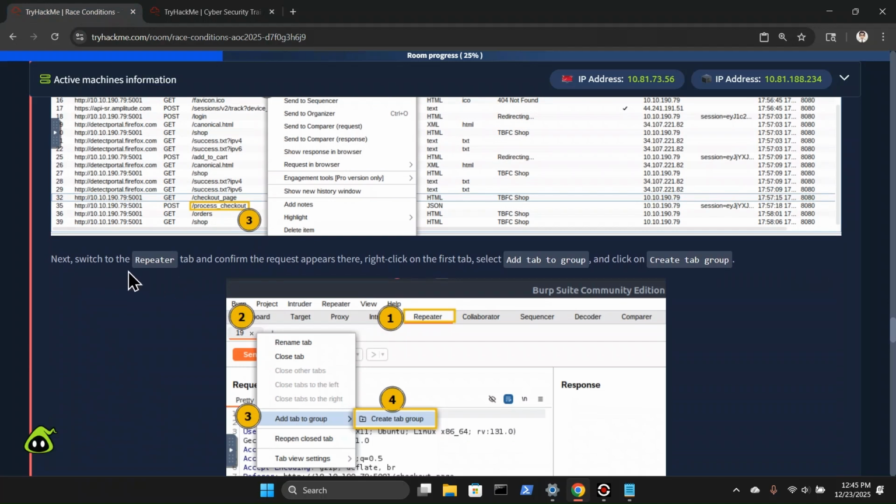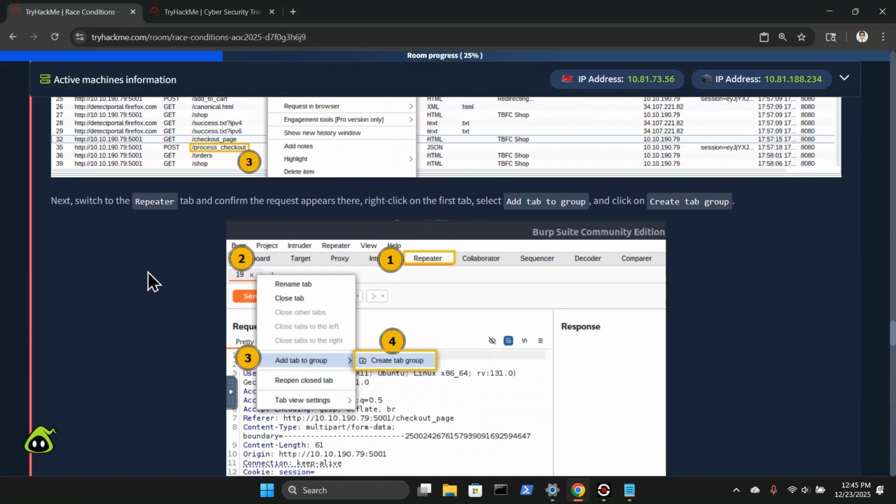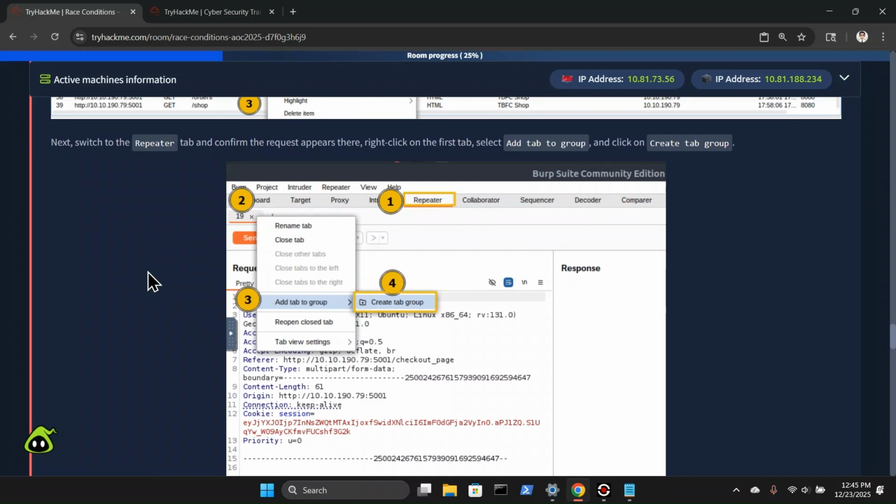Got it. Next, we're going to switch to the repeater tab and confirm the request appears there. Right click on the first tab, select add to tab or add tab to group, and click on create tab group. So we'll click repeater. Right click on dashboard.